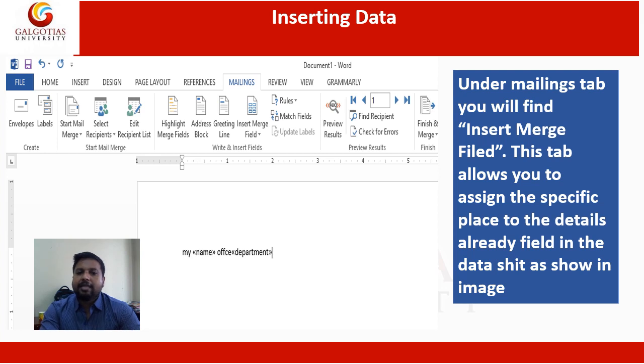So I just go to that tab, insert merge, and just mark the fields. Okay, like you can see here, name is marked as a field, so that space will fill with the name. Like department, that portion will fill with the department or the address. If I want to use email address or contact number, that portion will fill with those details, which I already saved in the list.